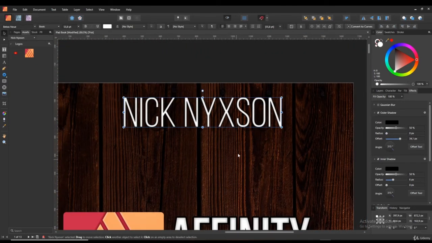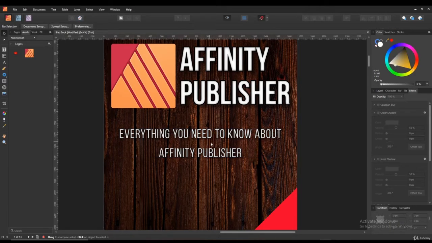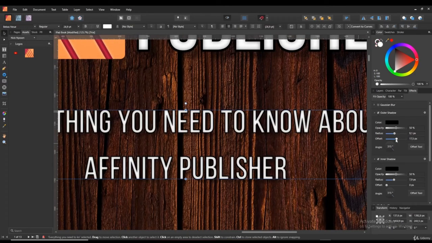Yep, it looks a bit better. Then do the same with this text as well. We are going to paste effects here as well. As you can see, it's already pronounced from the background, but we're gonna work on outer shadow here as well.